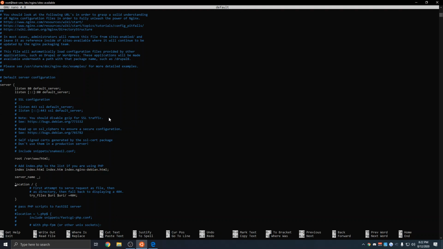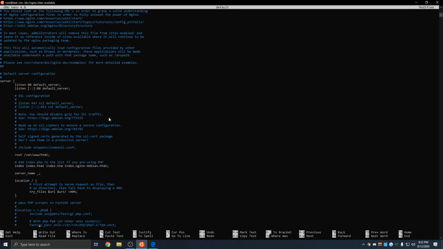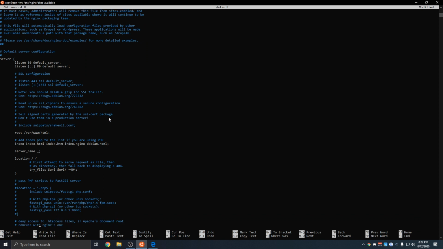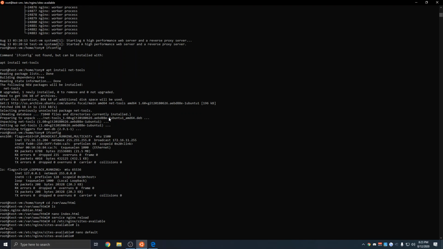So for example, if you want to use a host, you will change this server name here to any server name that you want. And right here, if your website uses PHP, you will set up this part here. And I will be making another video on how to set up PHP with nginx. But right now, you have a fully working web server, and we can also test that again.